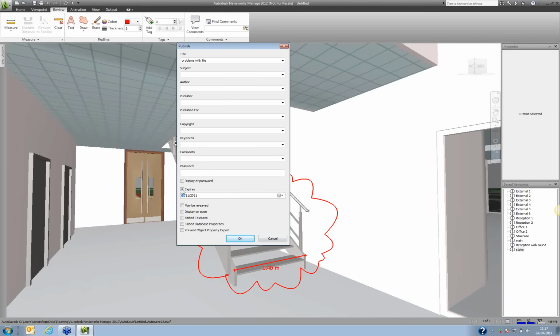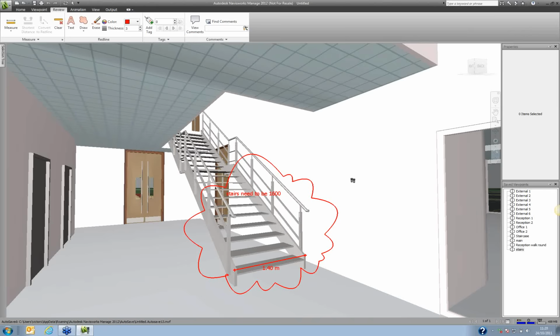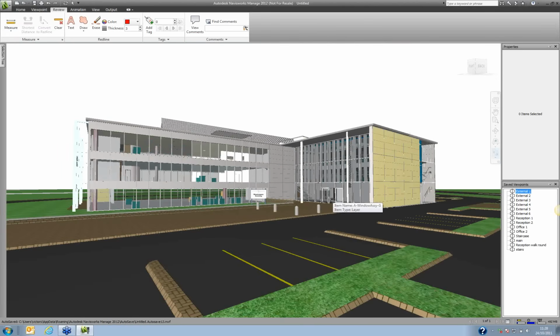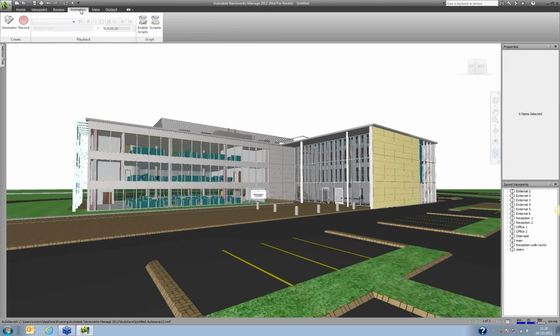Okay. And all I would do then is click export, and I export it out as an MWD file for people to be able to view within Freedom, the free viewer. Okay, so that's a little bit about looking at markups. The other thing I can do is make animations. Okay, so if I go to the animation tab, animations are relatively straightforward within Navisworks.